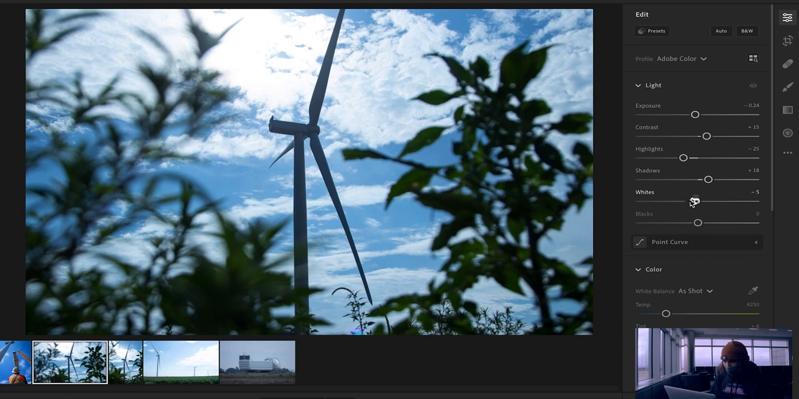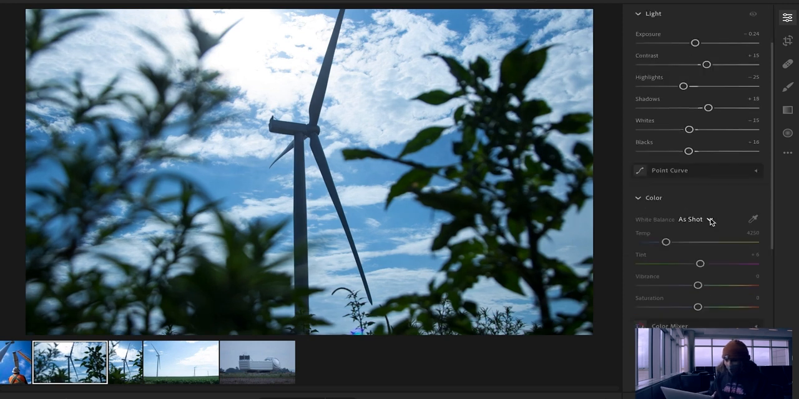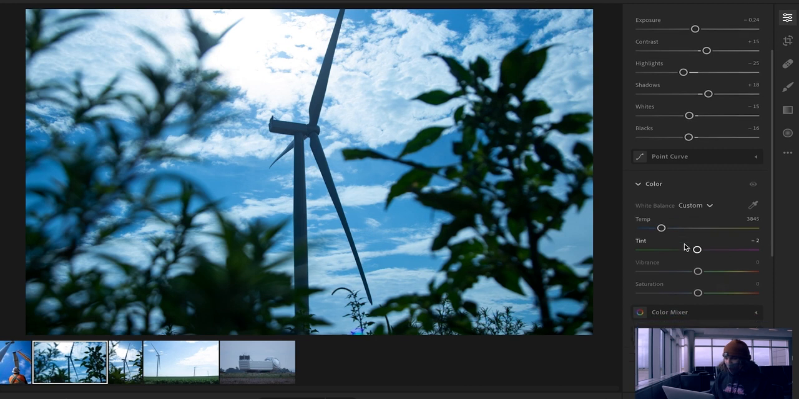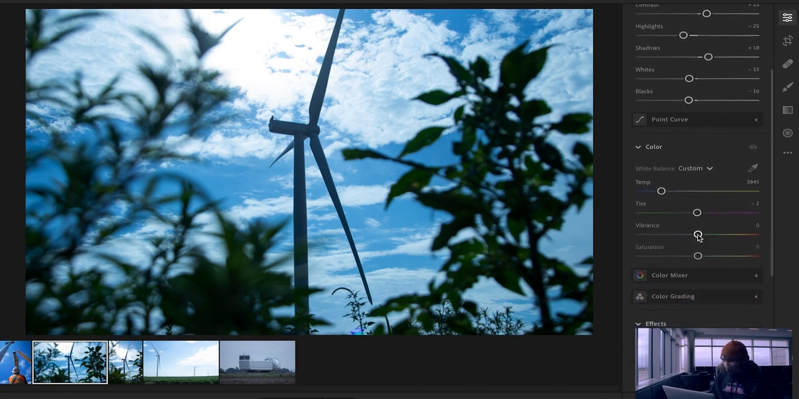And bring the whites down so the clouds aren't as harsh. Blacks down so those plants stick out a little more. Keep the white balance as it is because it looks pretty good. But I'm going to bring the temperature down so that blue sky looks really blue. And I'm going to bring the tint maybe slightly green actually. And I like that because it gives that green look to the plants. And then I'm going to slightly bring up the vibrance to about 10 to make those colors stick out a little more. Bring it up a little more.